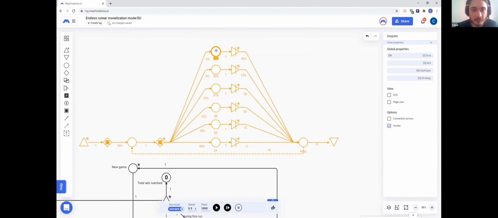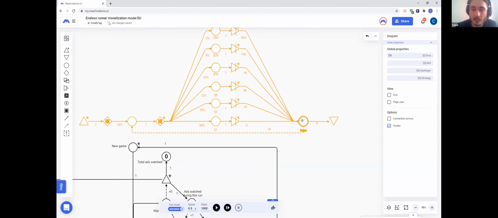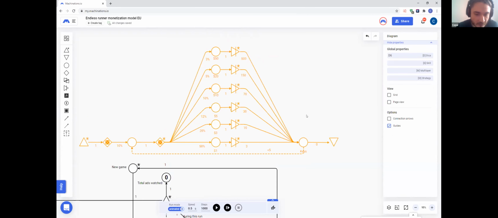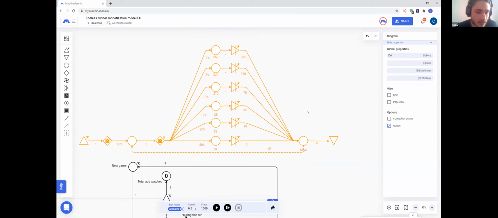And all of these purchases convert into our hard currency, which is keys. So we use a converter, we turn $1 into 3 keys, $3 into 10, and so on, up to $50, which is 500 keys. And this is where we keep track of our keys. This is the pool that we'll be using to spend those keys in order to revive the player. And we're going to be using the drain to actually remove keys whenever the player revives.